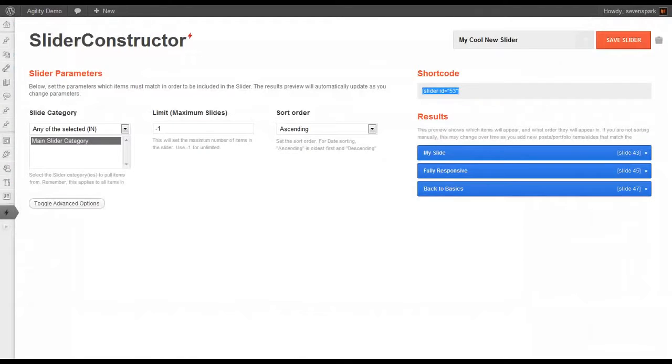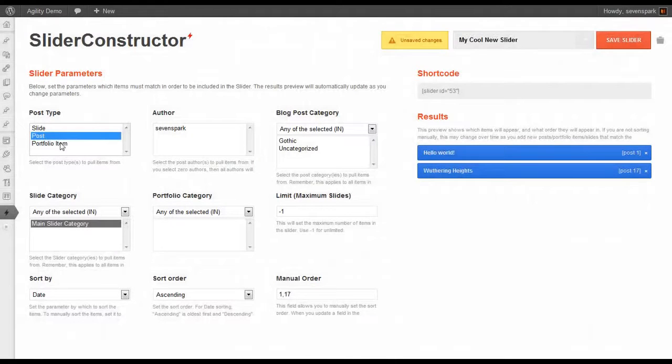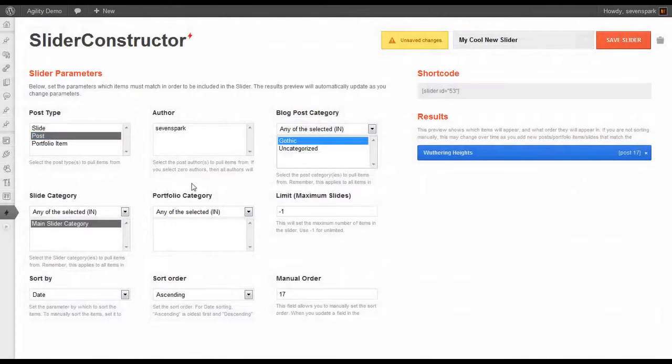So that's how easy it is to create a group of slides with SliderConstructor. There's also advanced options, so you can create sliders from, they don't have to be necessarily just from slides. You could create sliders from posts. So when I click post, you can see that my 2 posts, Hello World and Wuthering Heights, show up. And then you can organize it by category or by author, or any of these other parameters here.